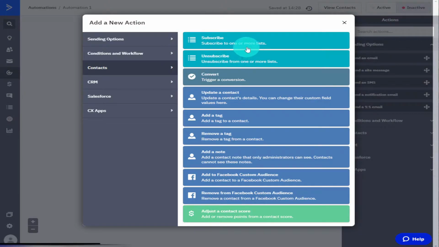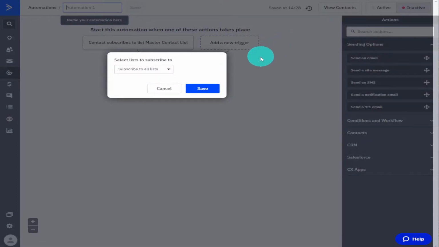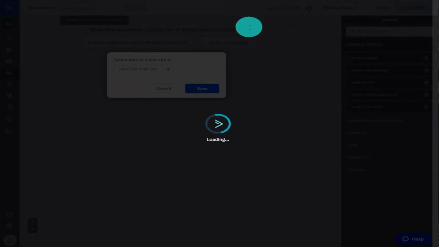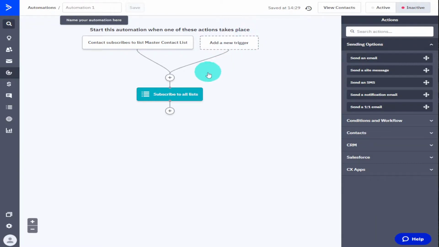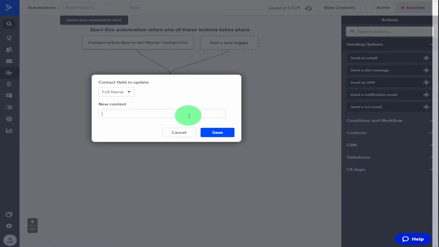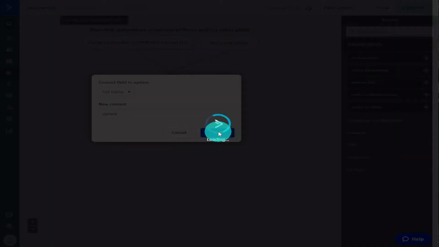Just click on the top one here, and all you need to do is double-click. Now we're going to have to select our subscribe list. Once we've done that, we can click on the Save button. Once the page is finished loading, we can start adding more actions to our automation. All we need to do is click on the plus key, and then we can start adding more actions. This one is a name update. Just going to type update in the box here. Once we've done that, all we need to do is click on the Save button.